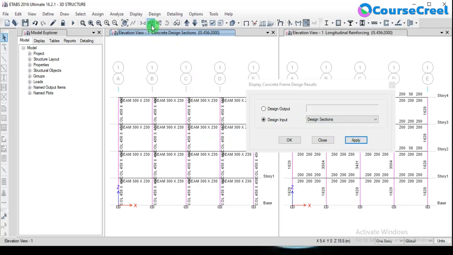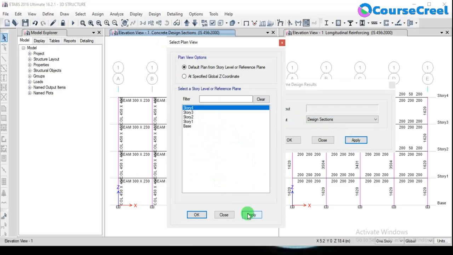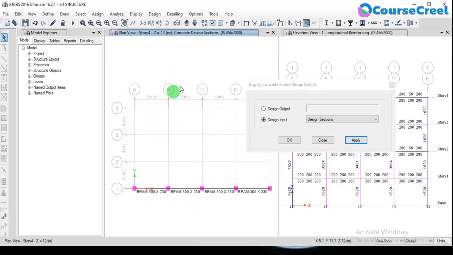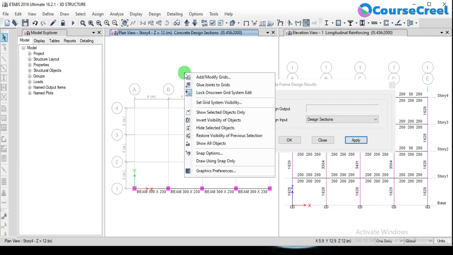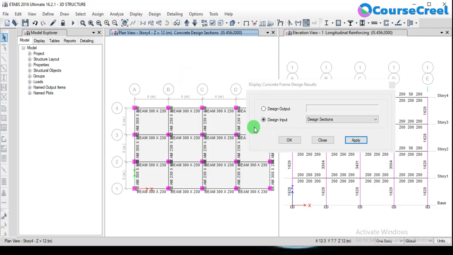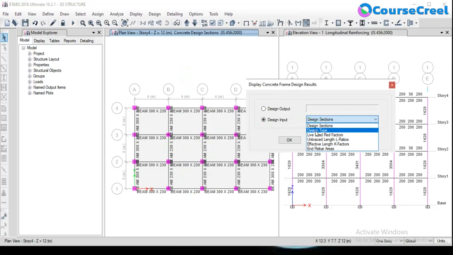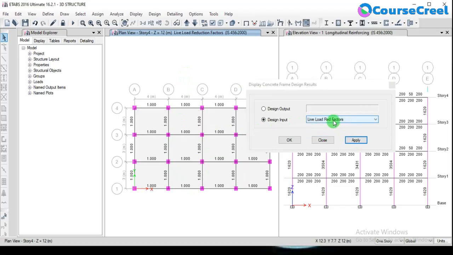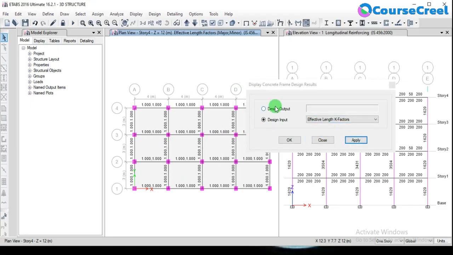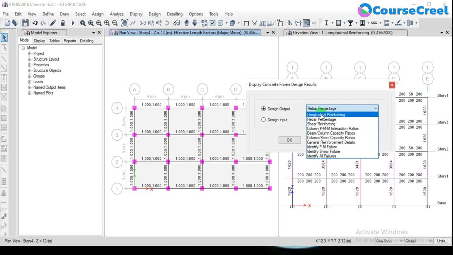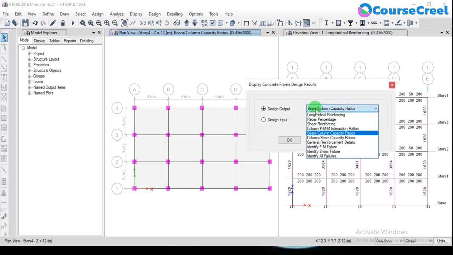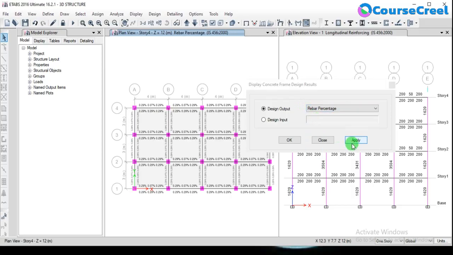If you want to see the plan view, activate it, go for plan view, click on story 4, apply and OK. In this window, previously I kept show only selected objects, so only the first elevation line was shown. You can click on show all objects and see the design sections provided there. Then the live load factors, whatever factors have been taken, and effective length factors, etc., are all provided here. Similarly you can go for design output, like beam column capacity ratios, and check all these things.